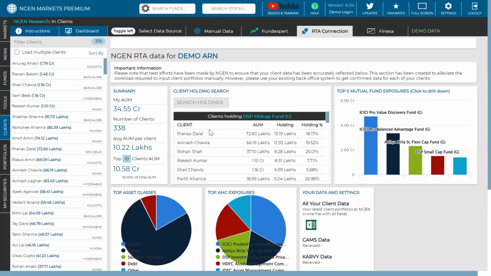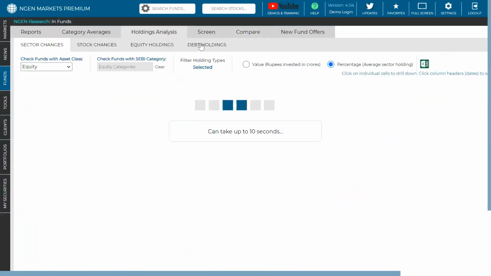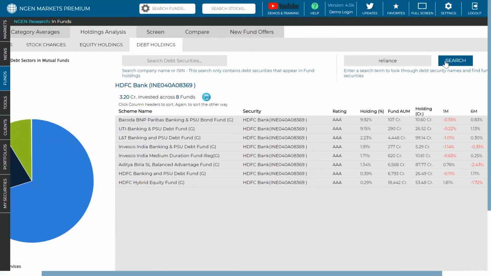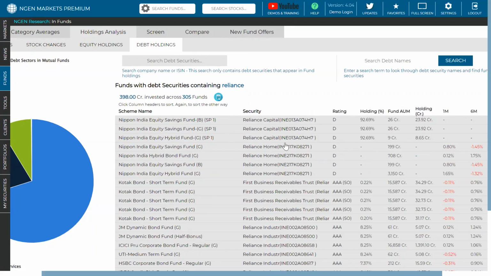One more important thing here is the holding analysis tab, and in debt holdings we have given a very powerful function. Why is this very helpful? Because when you research debt securities, you might want to know which debt papers have defaulted, and how many of the funds are holding that particular debt security. So if I search this debt security here, you can see that there are some debt securities which have defaulted, Reliance Capital and Reliance Home.